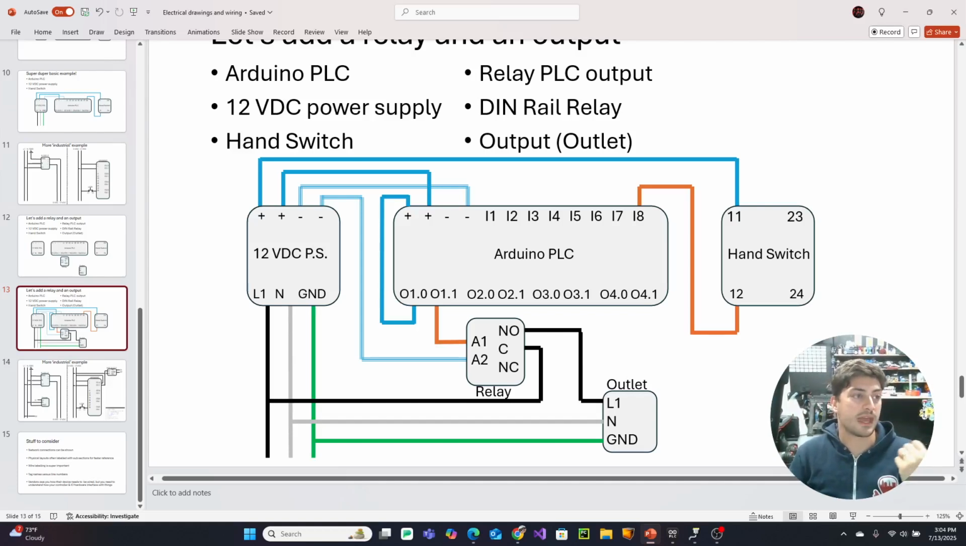L1 on this schematic is represented in black, so that's going to be your 120 volt hot. Neutral is going to be this light gray because white didn't really look good on a white background. Ground is green, and then everywhere that's 0 volts DC is represented by this light blue, white and blue striped wire. And then dark blue represents your 12 volts, which in my physical setup is actually 24 volts.